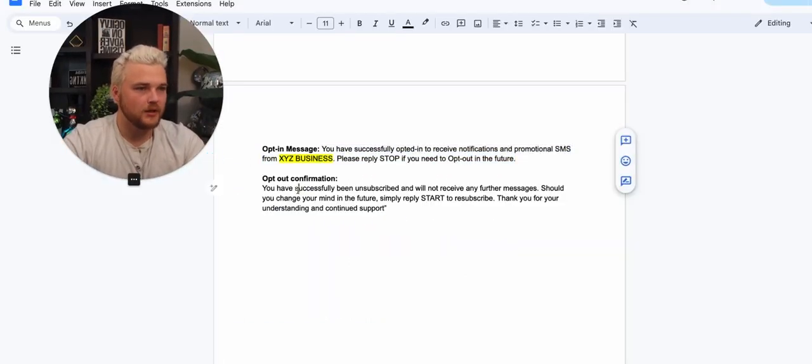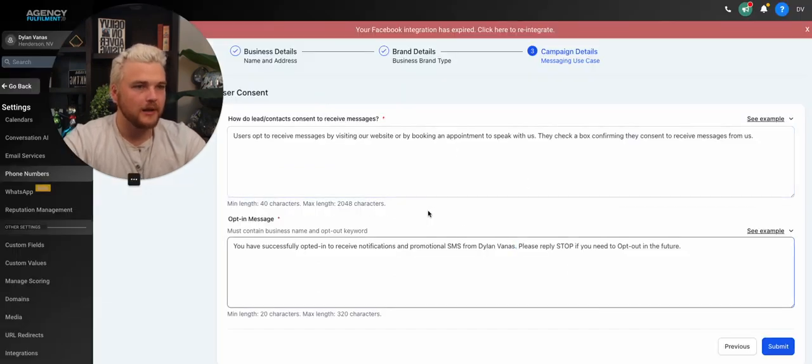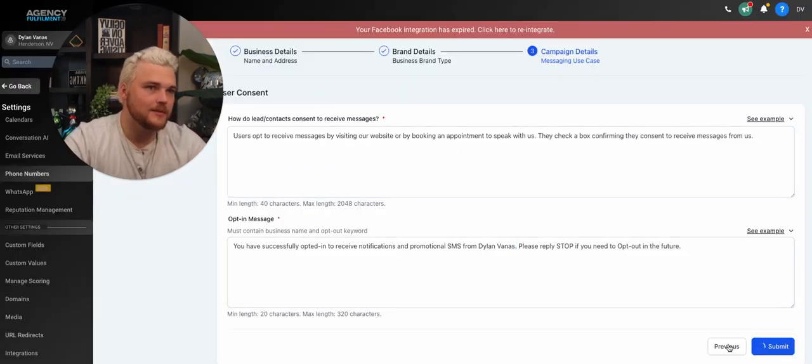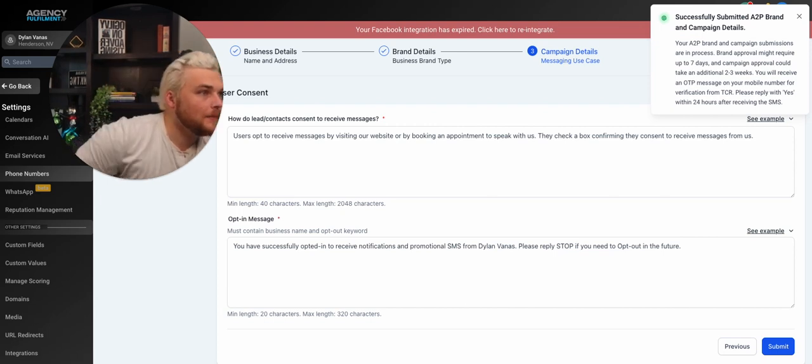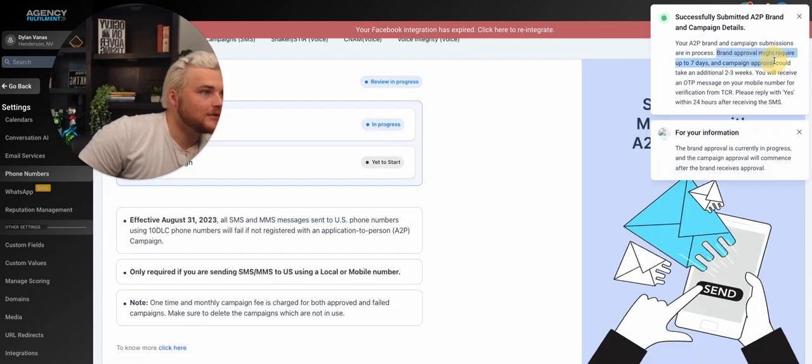I think there's one missing. Opt-out confirmation. Is there an opt-out confirmation? There might not be in here. I'm going to hit submit. So it's going to submit. Now, this doesn't go through right away. Campaign submitted. Brand approval might take up to 7 days. Your campaign approval could take 2 to 3 weeks.